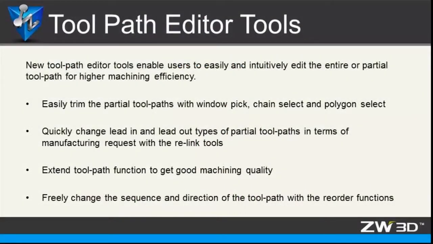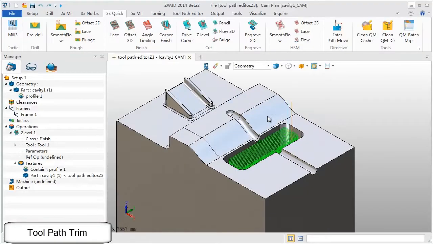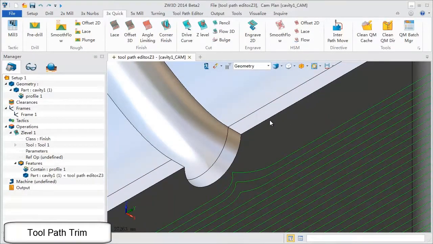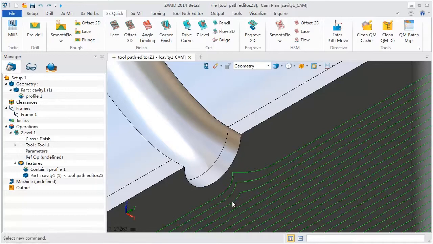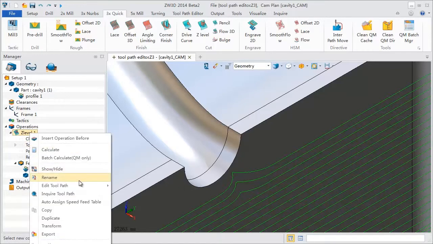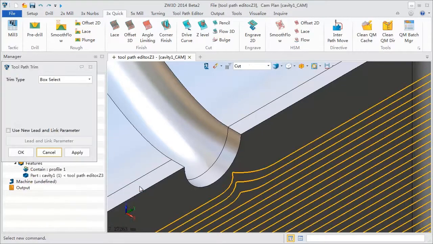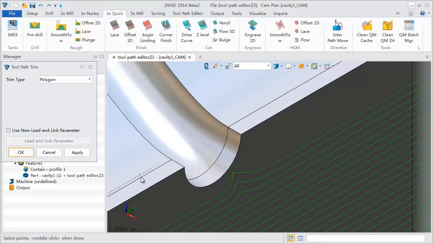Toolpath editor tools in ZW3D 2014 include toolpath trim, reorder, relink, extend, and many more. Take an example. Here is a runner. A few toolpaths are cut into this area, but for a better machining effect, these cuts are not wanted. We can use the trim function to remove them. Using polygon select to define the trim area, middle click to trim the toolpath.